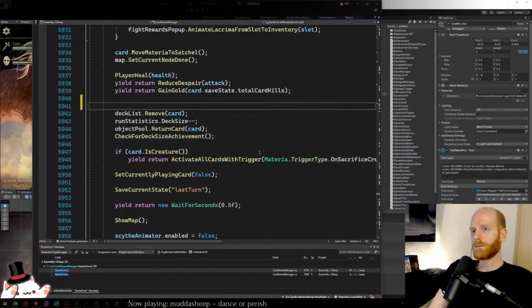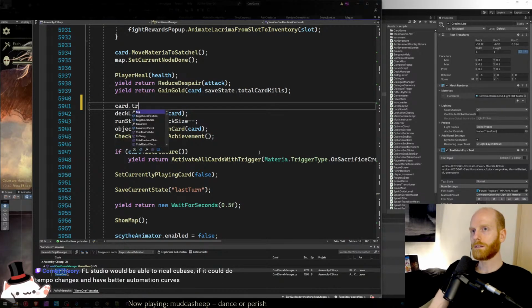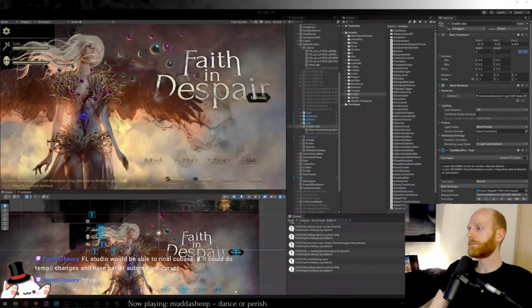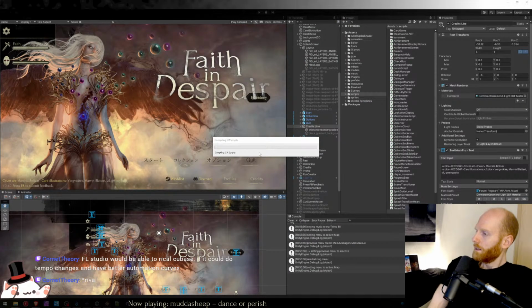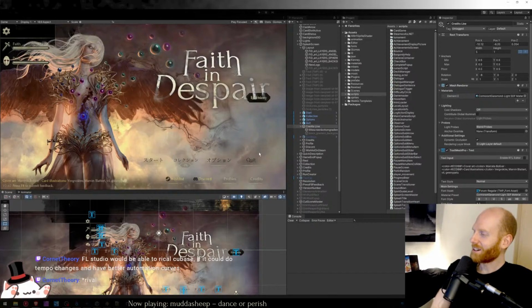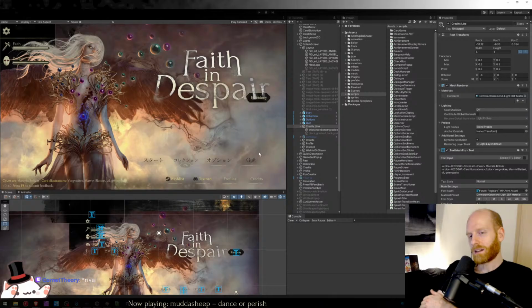I feel like the position needs to be set immediately. Maybe that's it. Fruity Loops Studio would be able to rival Cubase if it could do tempo changes and have better automation curves. It cannot do tempo changes? Wow. I mean, I rarely use them, I guess, but yeah, Samplitude is also a little bit clunky in that regard. It's just clunky overall.